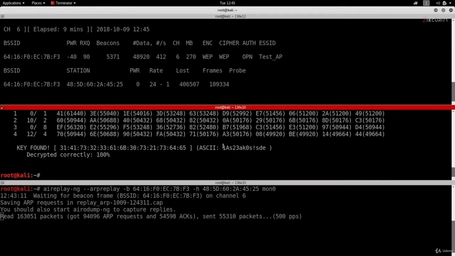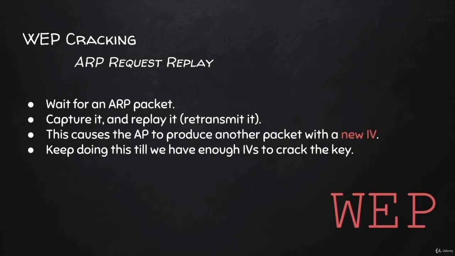We have the key right here in ASCII, and we have the key in here in hex, which we can use after we remove the colons. So perfect, now we managed to crack the target network. It was idle, as you could see, there was no data being sent, and we managed to do this by forcing the target access point to generate new packets with new IVs.